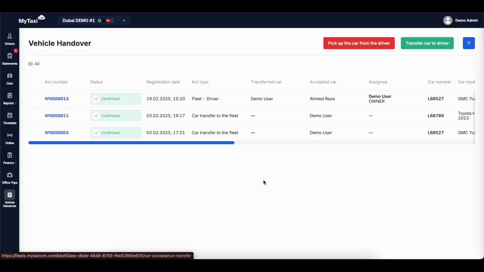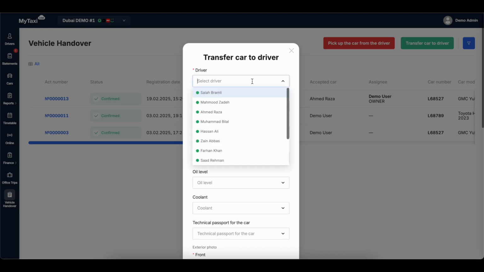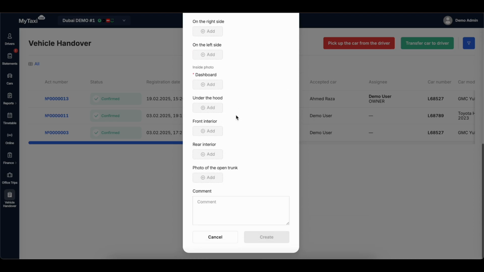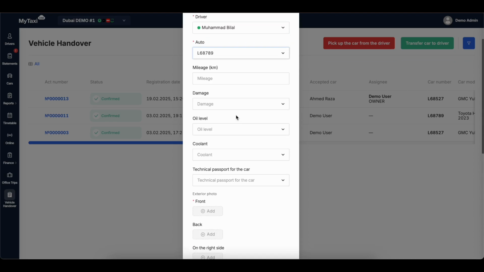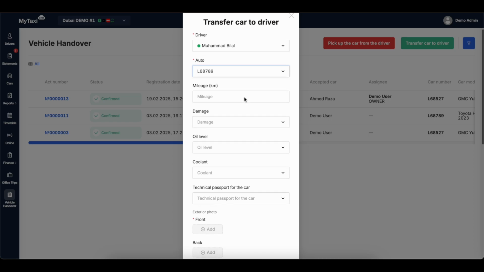To do this, go to the vehicle handover section and click on the transfer car to driver green button at the top right. Here we select the driver's name, we need Mohammed Bilal, and the car with the desired number plate. The form itself is quite lengthy, but its items can be customized upon fleet wishes. That is, it is possible to either delete them, hide them from the view altogether, or make them optional. And yet, certain fields are required.